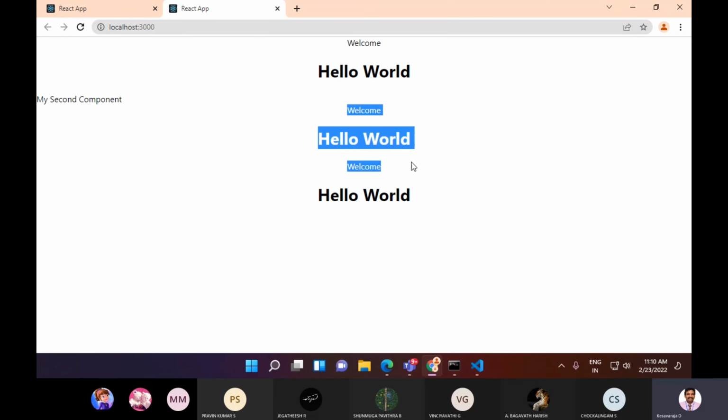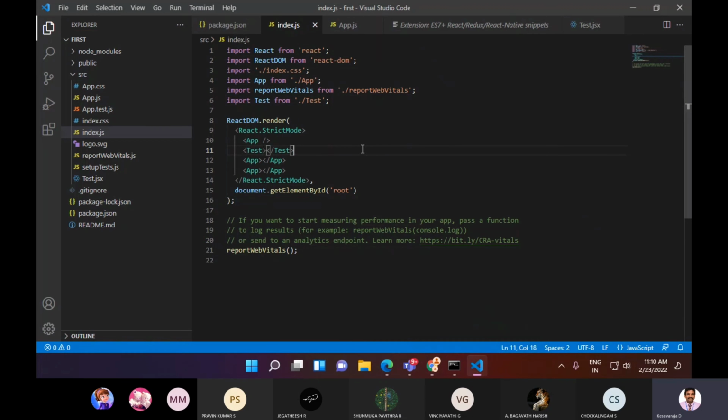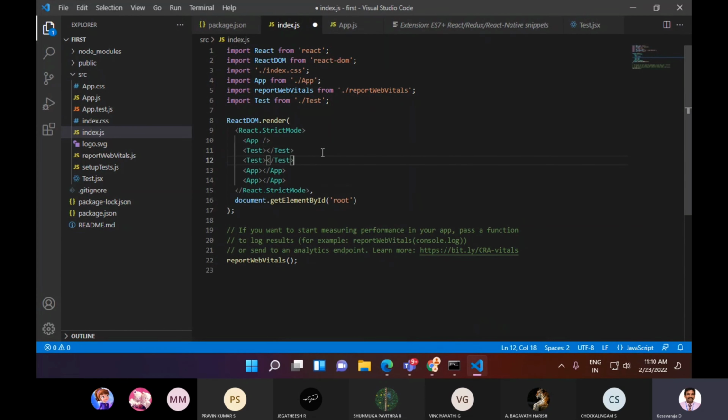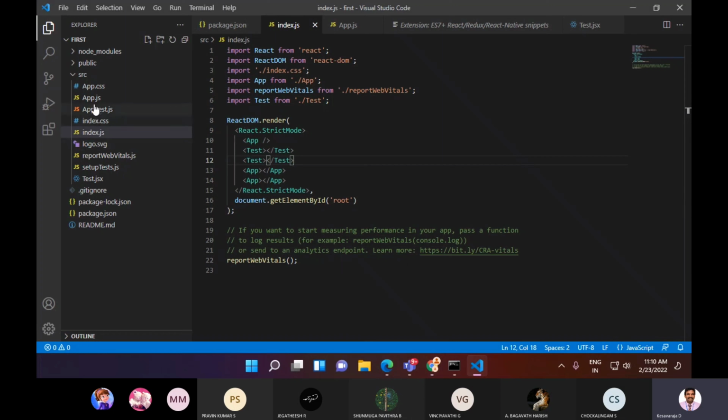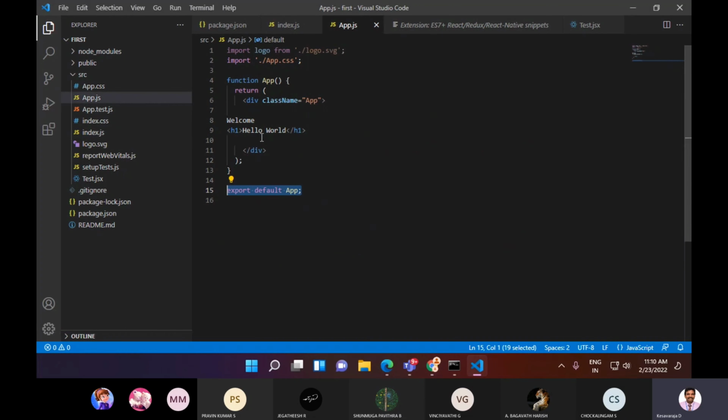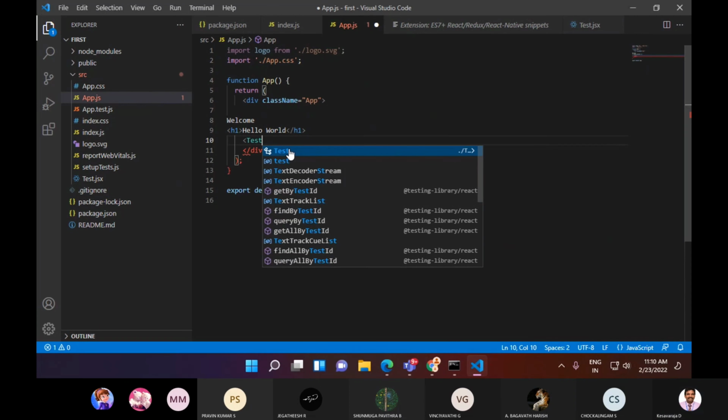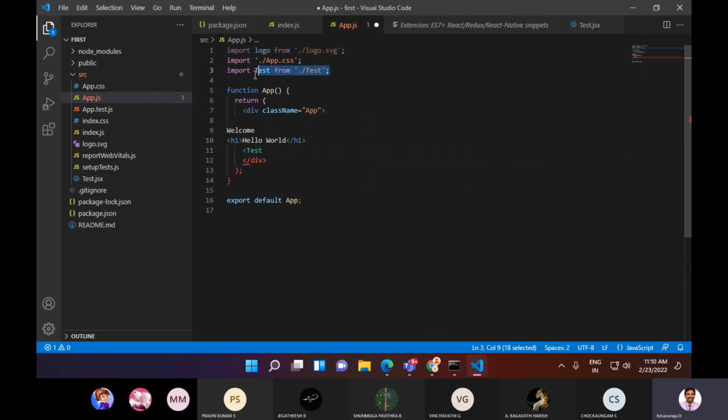So you can replicate the same. Whenever needed, you can replicate the same. So for example, again test. So this is replicated twice. Yes. Now I will copy the same inside app.js. Here you can verify the same test. Automatically it will be imported. Okay. So test. Same.